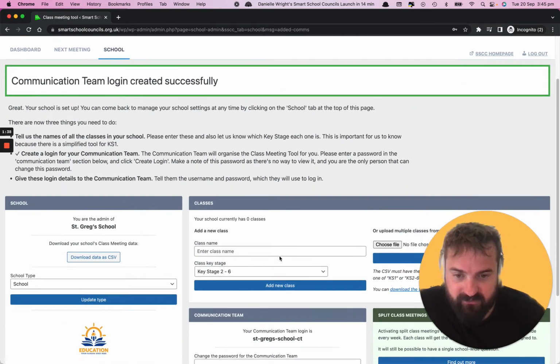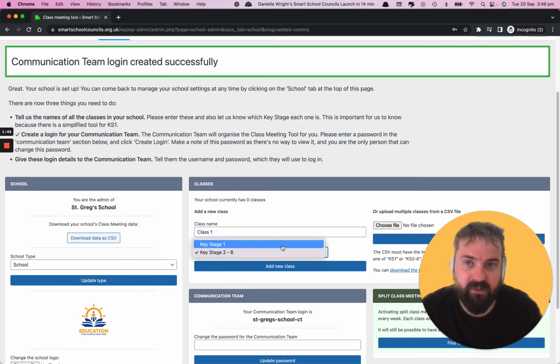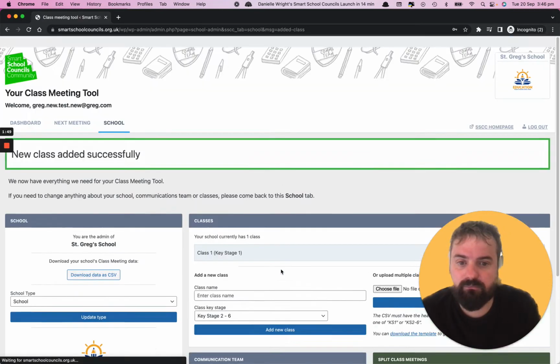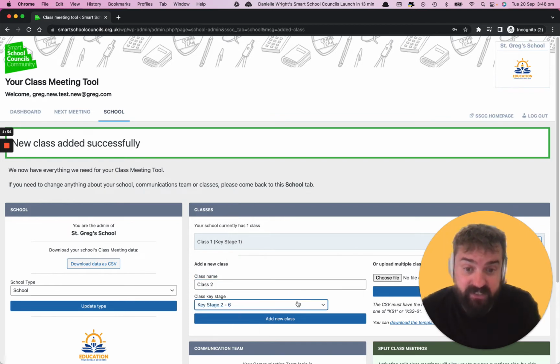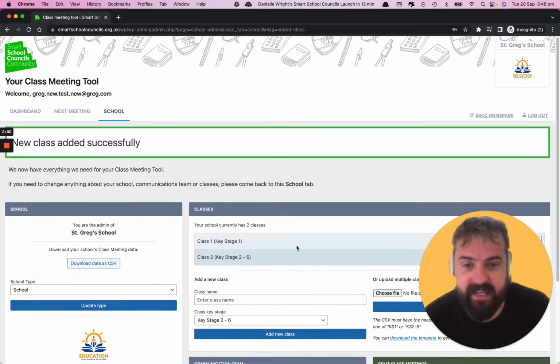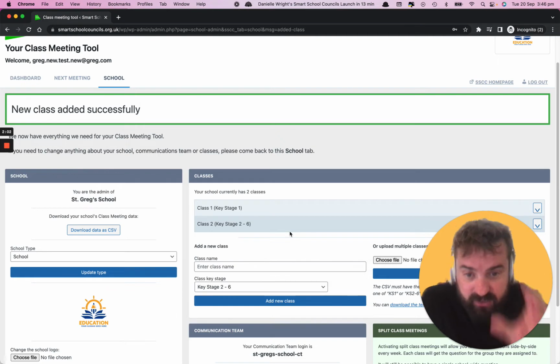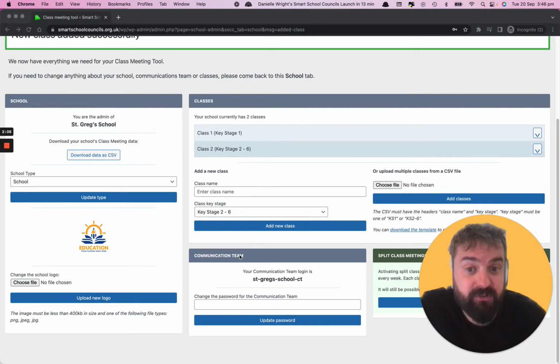Okay, so then the third thing you need to do to get set up is put your classes in. Firstly, I'm going to do a couple of these just to show you. So put your first class in, select whether they're Key Stage 1 or 2 and above. So let's click Key Stage 1 for this one, and maybe Key Stage 2 and 2 to 6 for the second one. The difference between these two is that the Key Stage 1 version is slightly shorter. It doesn't have the question at the end. So if you want to have short class meetings, you could also just select it as Key Stage 1, even if you're a secondary. If you've got lots and lots of classes, you can download this template and upload it here to save you a bit of time.